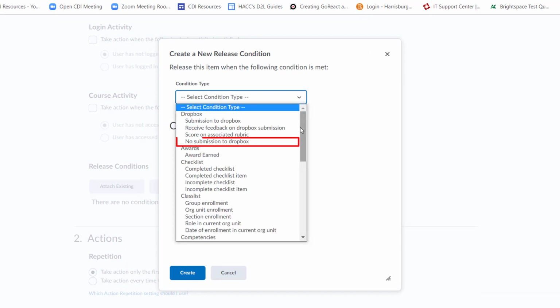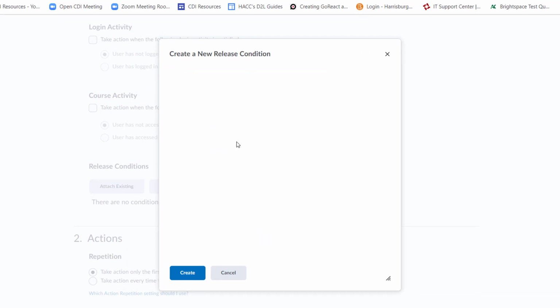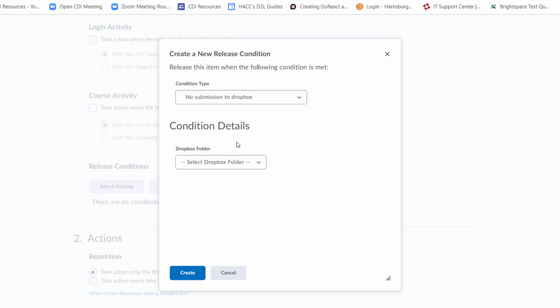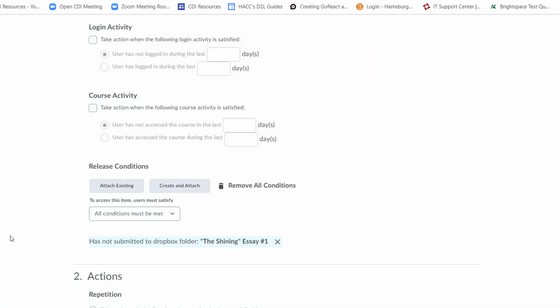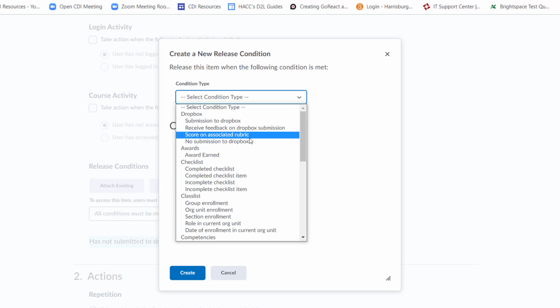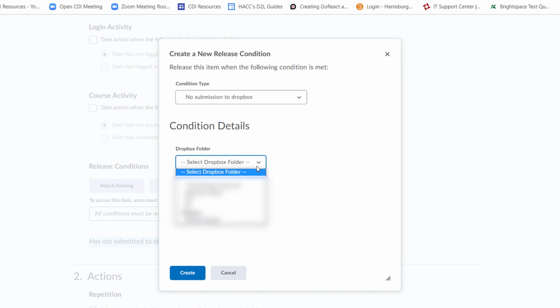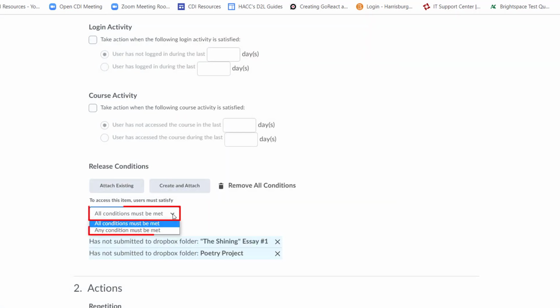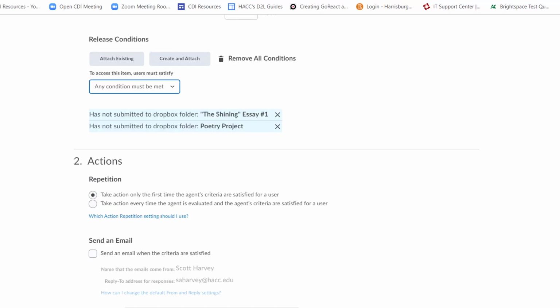Just like with the agent we made for missing quizzes, we are next going to select which Dropbox folder this agent will be checking. Click Create. Just like last time, you may create and attach multiple release conditions for different Dropbox assignments, or you can make a separate agent for each Dropbox. Again, just be sure that if you have multiple Dropbox folders in the release conditions, that the setting under To access this item users must satisfy is set to Any condition must be met.